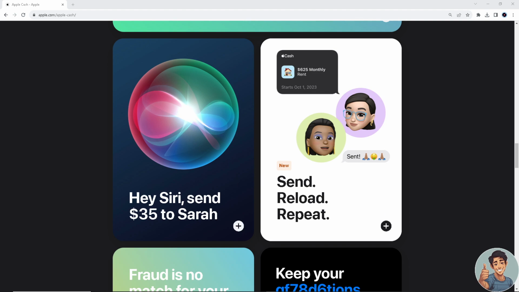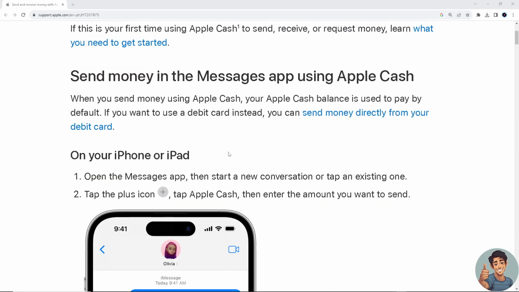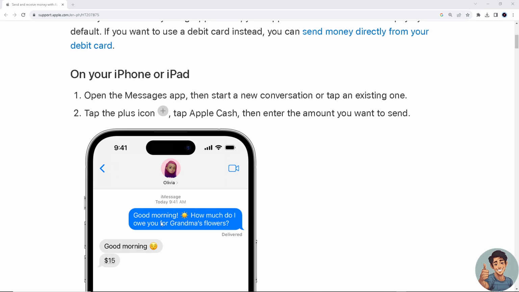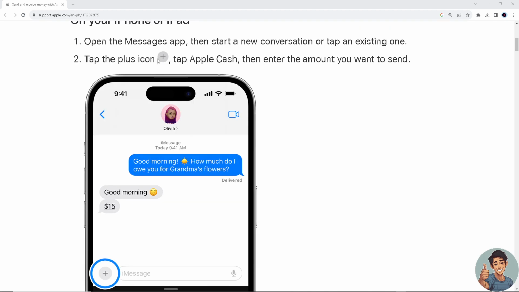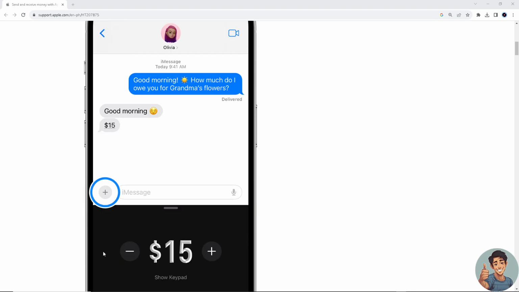So here's what you're gonna do. All right. We go here, send and receive money with Apple Cash. Open your iPhone or iPad. Open the Messages app, like something like this. Then start a new conversation, like I did with my family members, or tap an existing one. Tap the plus icon here. Okay, that one. Tap Apple Cash.